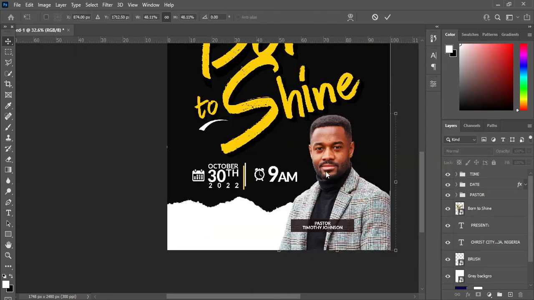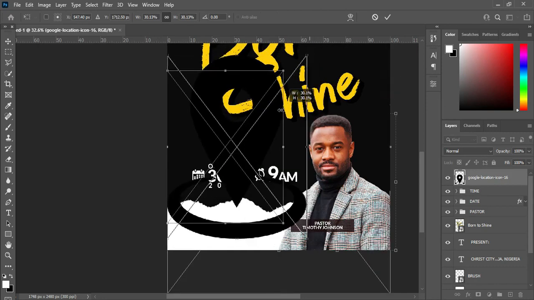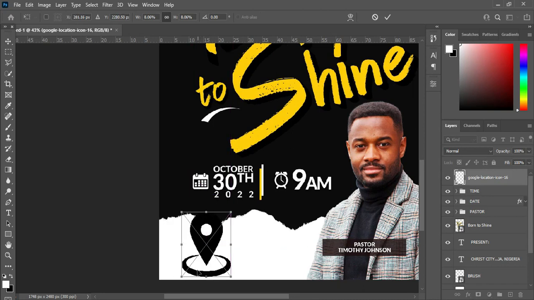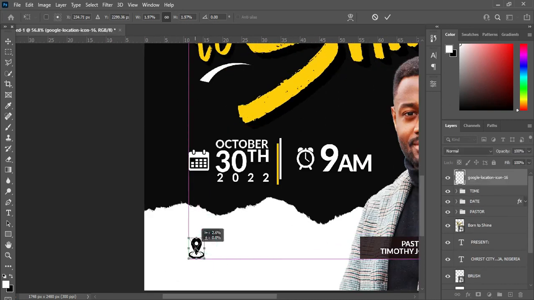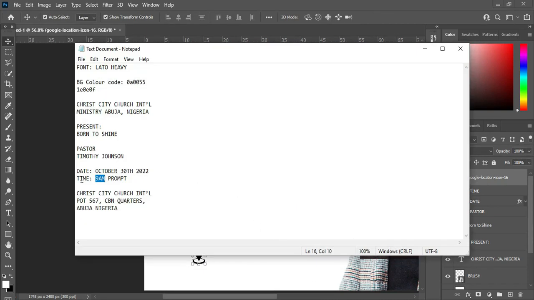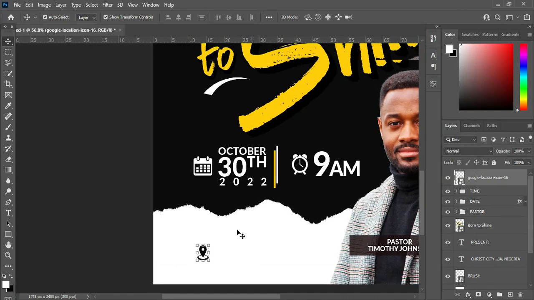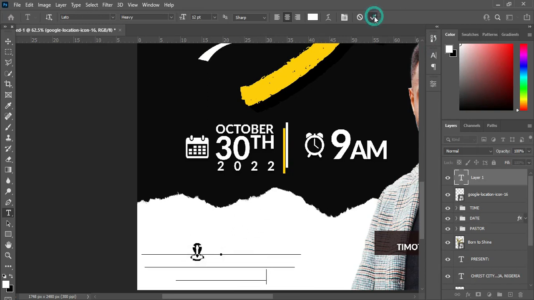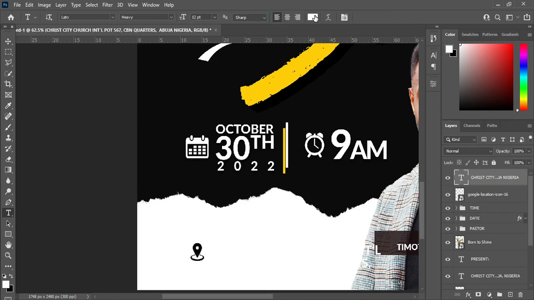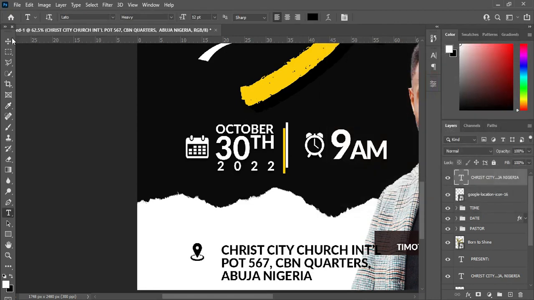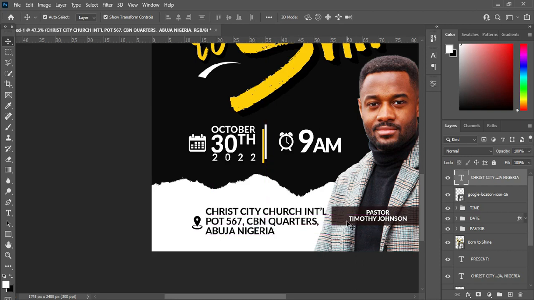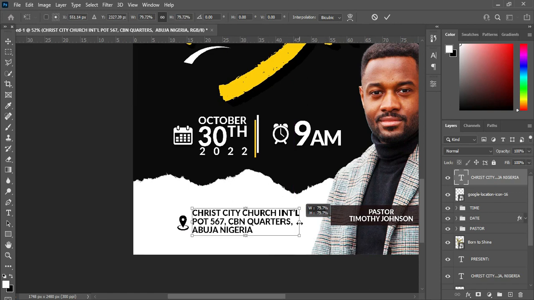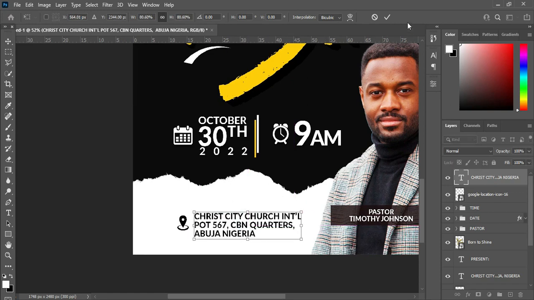Then you bring this icon for the location. Copy your text, then select your text tool and paste it. Ctrl plus V to paste. Then select left alignment and change the color to black. Reduce the size. Okay.